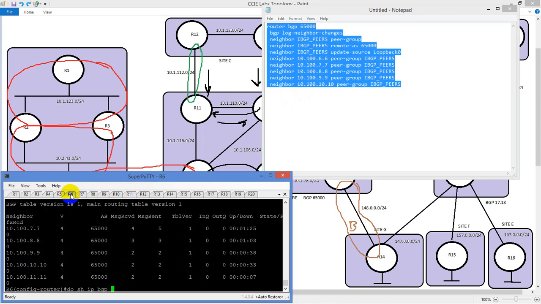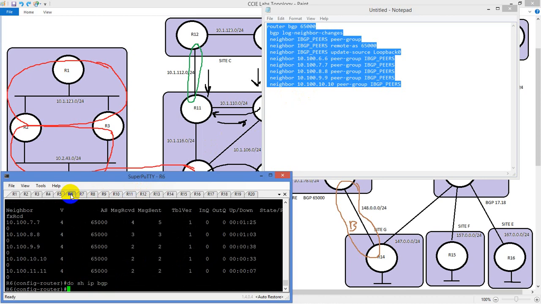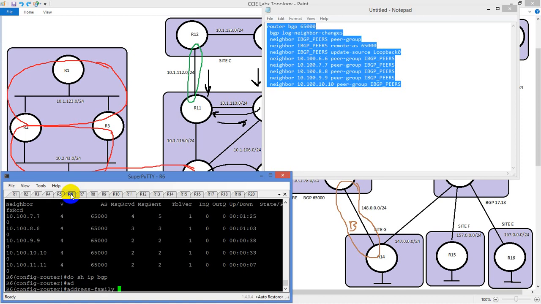We're going to whack this guy out, do this. We're not advertising anything in the BGP though, and we're not going to be. We're just going to be using BGP as a VPNv4 connectivity. So what we're going to do is type in address family VPNv4 unicast, and I don't think I have to do anything in here.